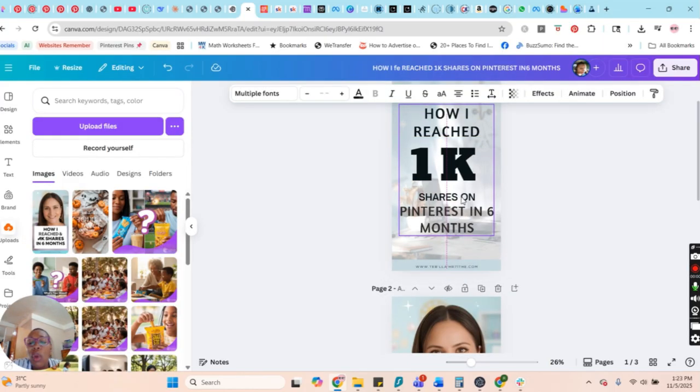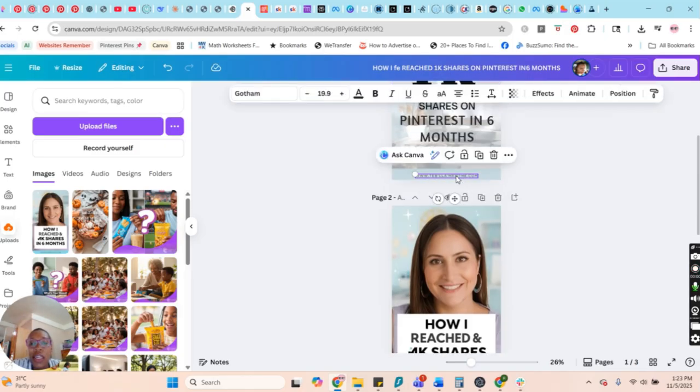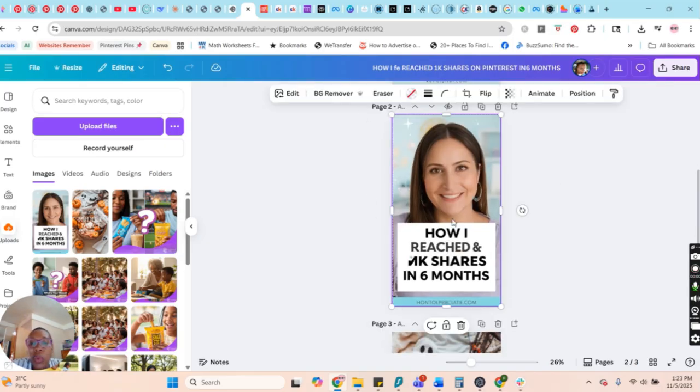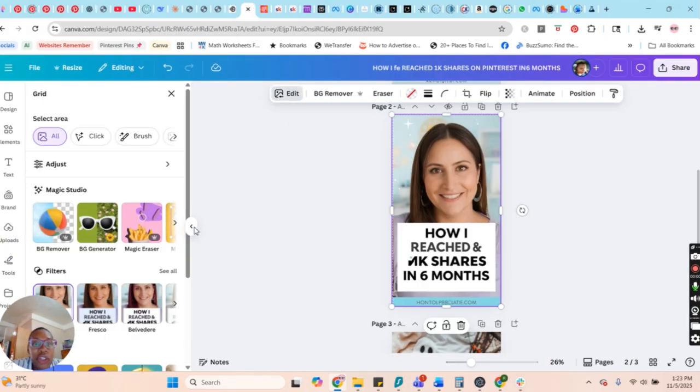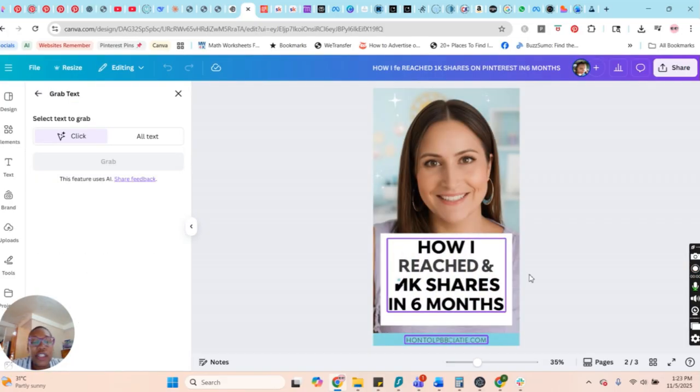So you can easily play around with this more if you like. And the same for here. Even though this is in a box, don't worry. And of course, we can change this to insert your footer or your website. Okay, I've inserted my website here. I can make this larger as well. Okay. And I can make some changes here by selecting edit and going over to Magic Studio and selecting grab text and wait. Okay, so now I can fix the font, the alignment, colors in seconds and get my pin ready to post.